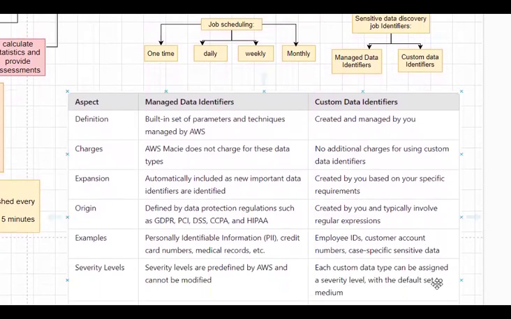You can even set your security level for your custom data types. Each custom data type security level is set to medium by default, but we have the ability to set the level, which can be quite useful to us. So we can change that default security level as well.